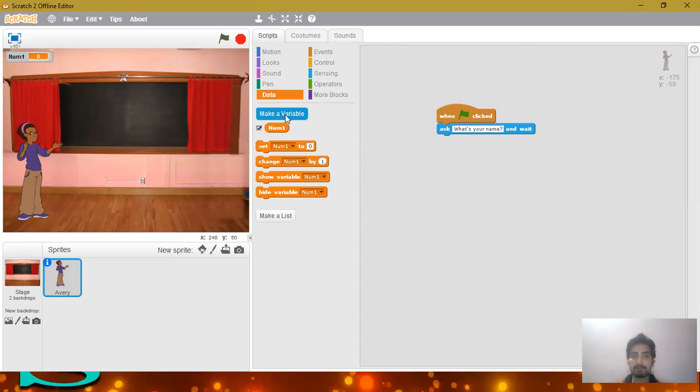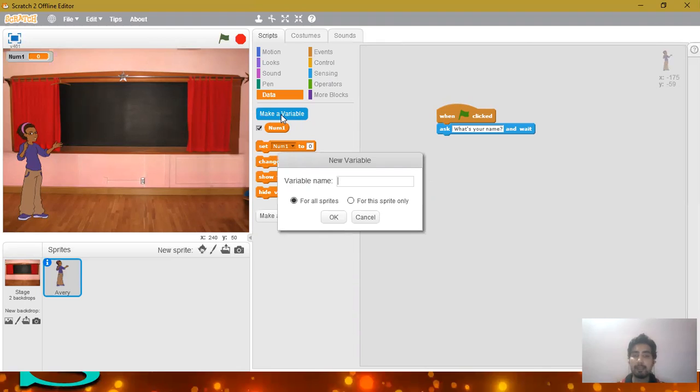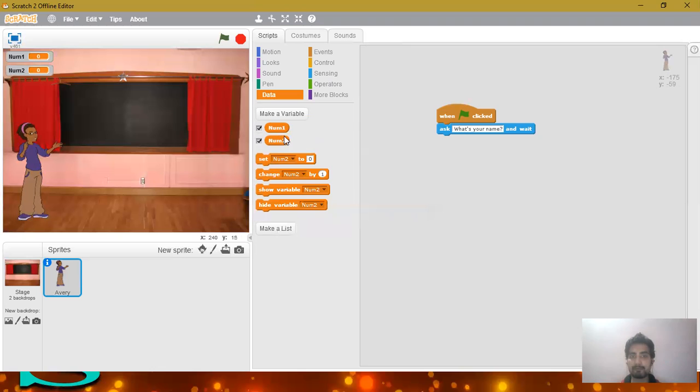Now let's create another variable. So again, we need to click on make a variable option. And one thing you need to keep in mind while creating the variables is that you cannot keep two different variables with the same name. The name of the variable should be different. So that's why let's make it num2. So num1 for the first number and num2 for the second number. So always keep the variable names different. Same variable names you cannot keep in Scratch. So we have created two variables.